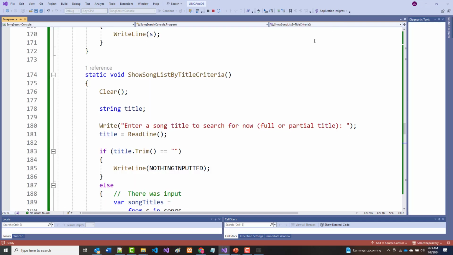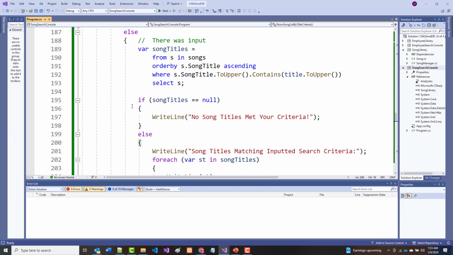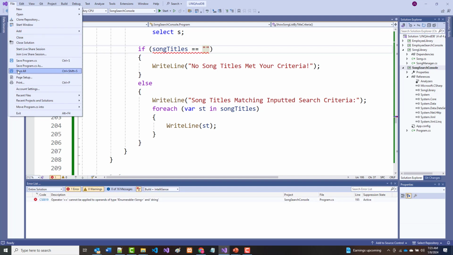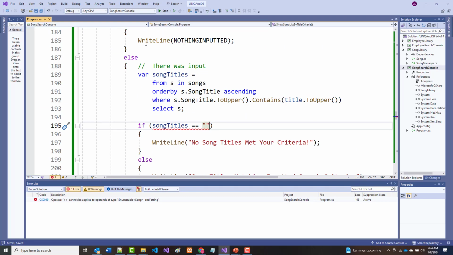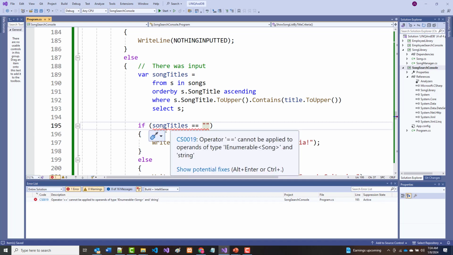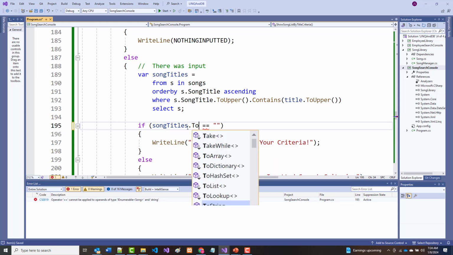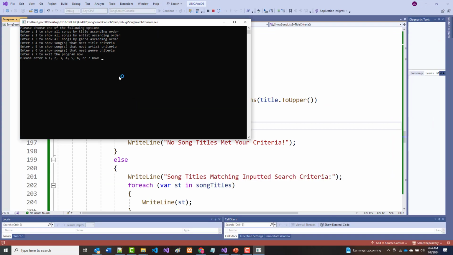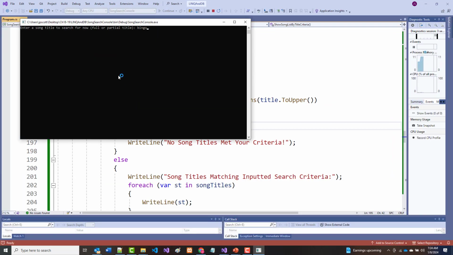Run program again. So this here, if song titles equal null, what if it's equal to nothing? I don't think that's going to matter. See, it doesn't like that, and it doesn't like that because that's an IEnumerable. We might be able to do a .toString there. I don't know. Doesn't like that either. Oh, it did take that. So let's try that. We'll again put in a 4, and again I'll put in bingo. No, it doesn't like that either.